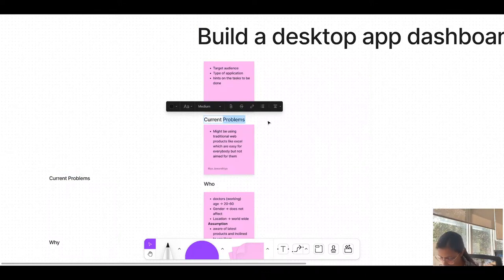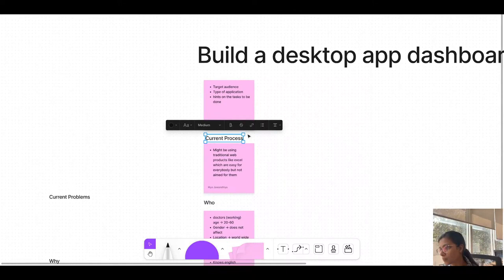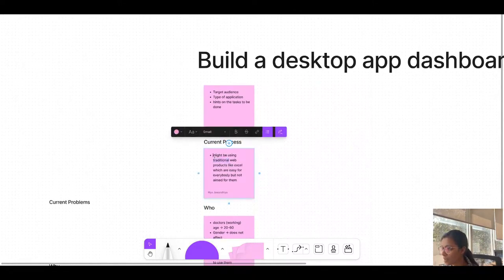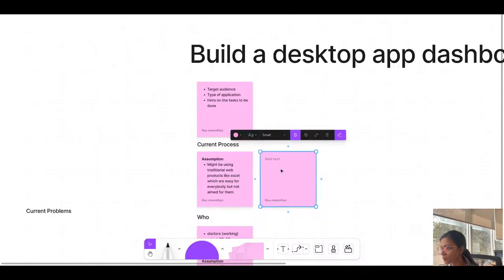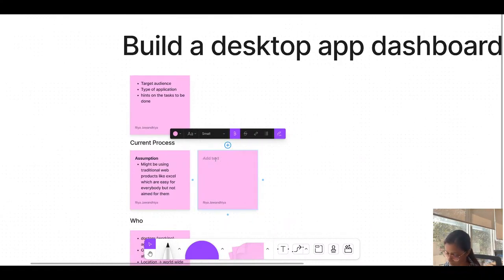But this is not the current process. This is also an assumption, so we'll write that it is our assumption. We have no idea on this. Okay. They might be using physical methods like pen and maintaining a diary, and have an assistant who manages.